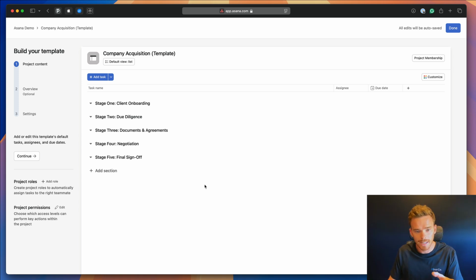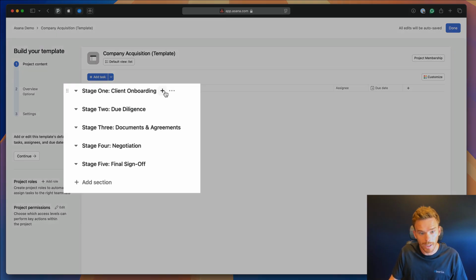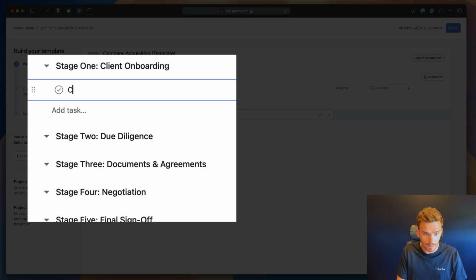Now that I have my sections ready to go, I'm now going to start to create some of the tasks for the steps I need to take for each of these sections. So for example, in client onboarding, we need the client to sign agreement. This is our agreement with the client. There's obviously certain terms they need to agree to.